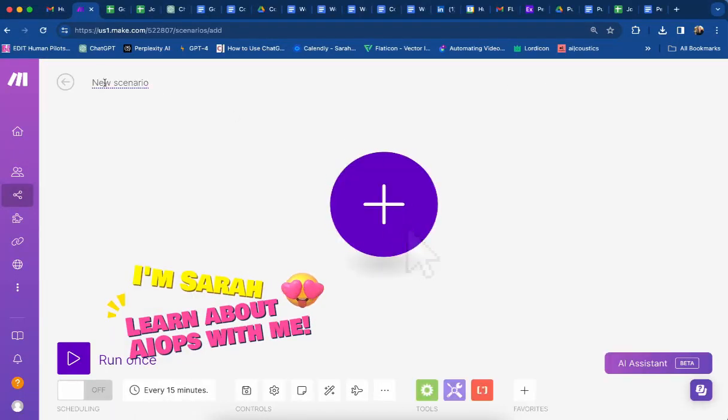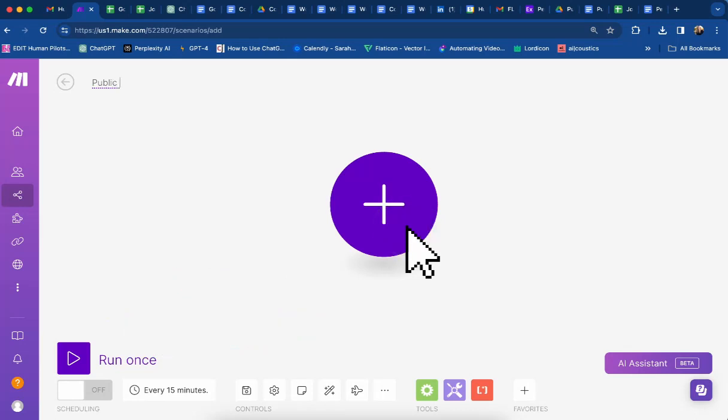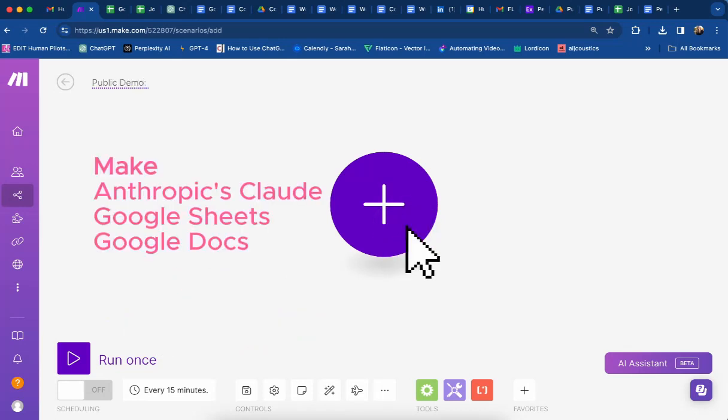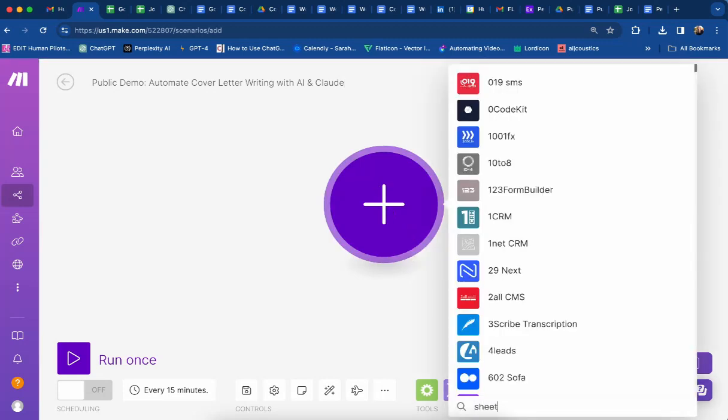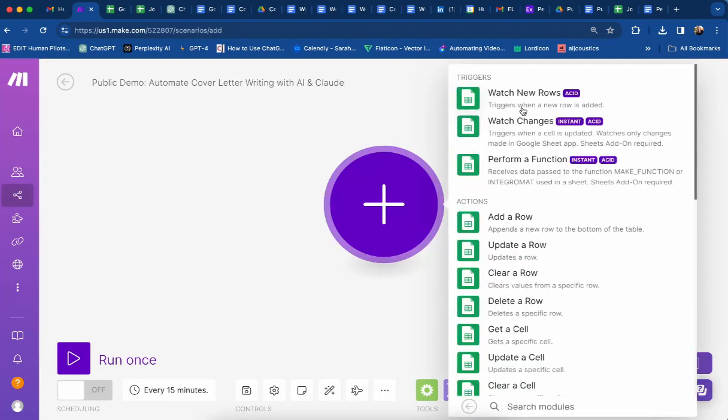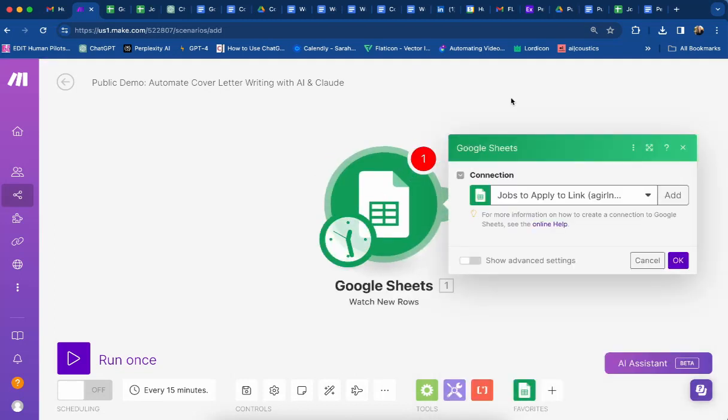This demo shows how to use Make for automating cover letter writing using Claude, Google Sheets, and Google Docs. The first part of our flow is setting a trigger event. So that's what I've done here. And you can see that I have set this trigger event to watch for new rows. What does that look like?